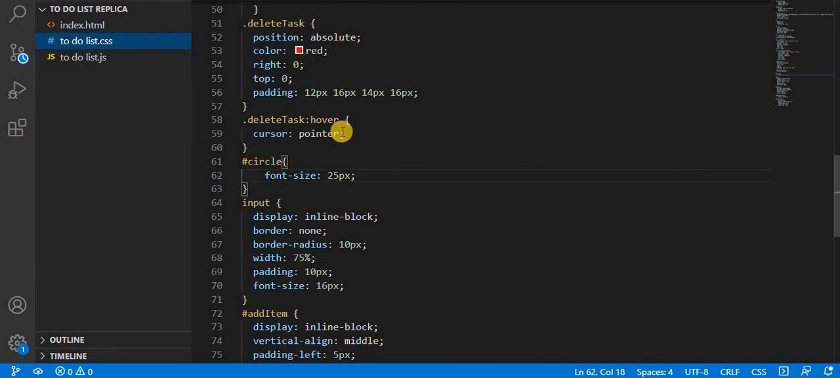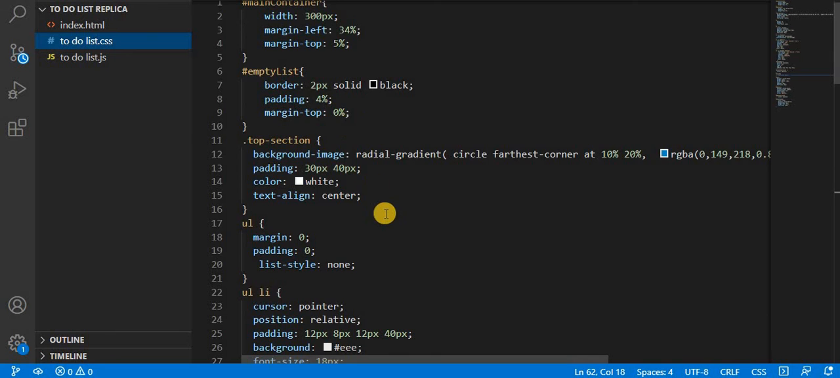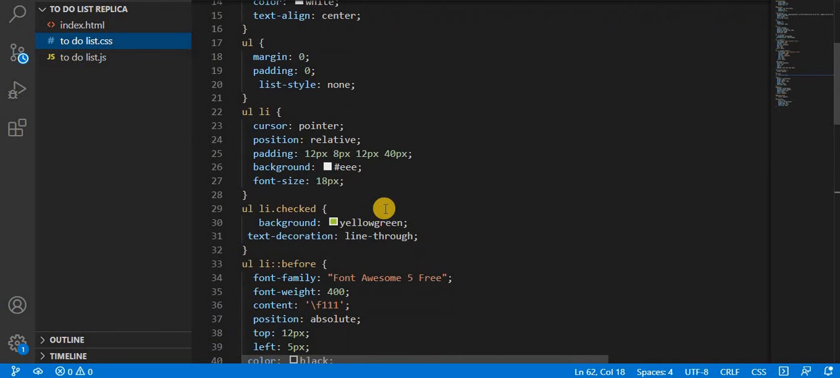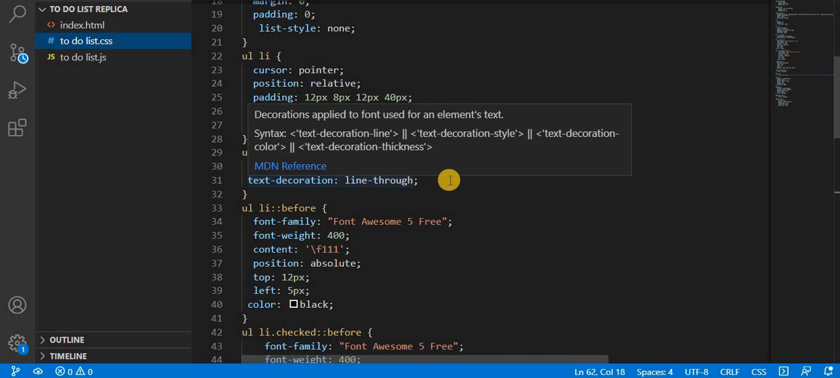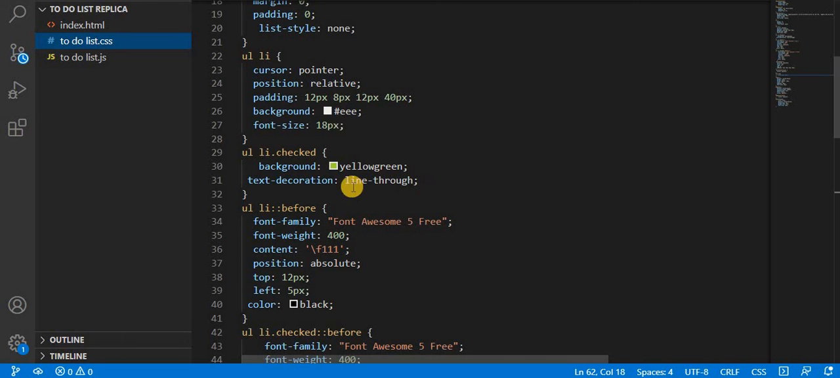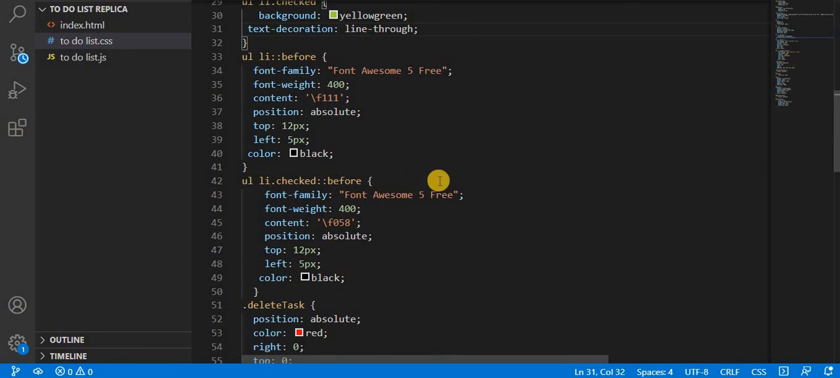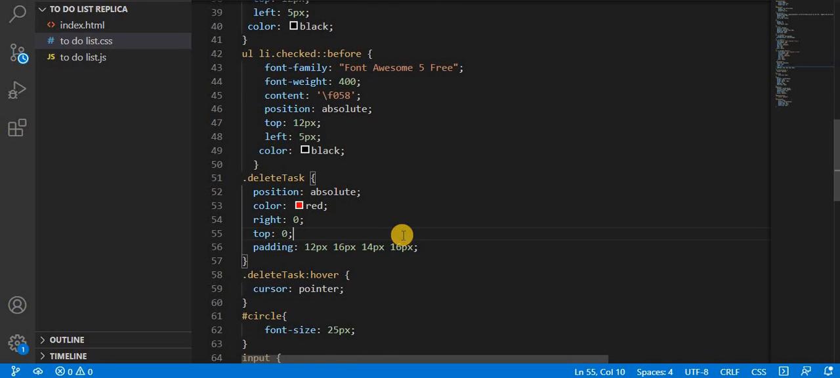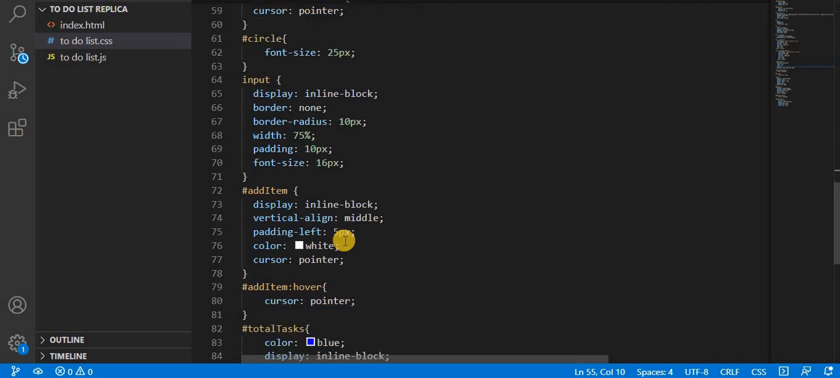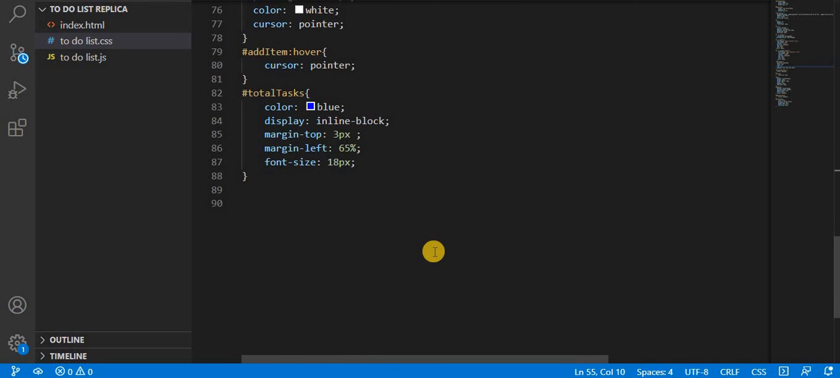And this is the basic CSS styling part. Empty list, top section, ordered list, cursor pointer. When it is checked, the background is yellow green, and the text decoration is line through. This is what I'm talking about, the checked thing. This is all, and this is adding the icon for checked and unchecked. This is the delete task, and the color and all that, basic CSS styling. That's my approach. Thank you.